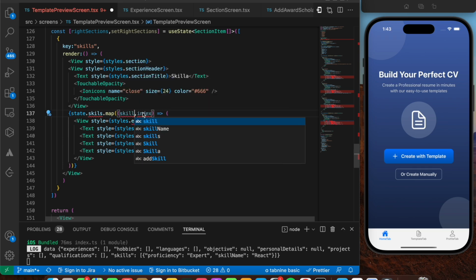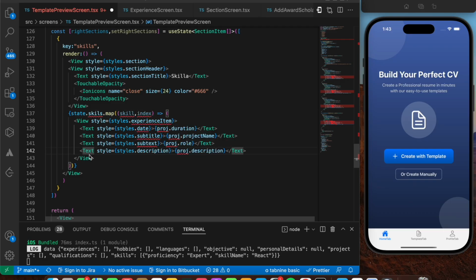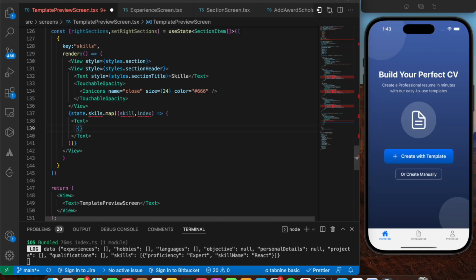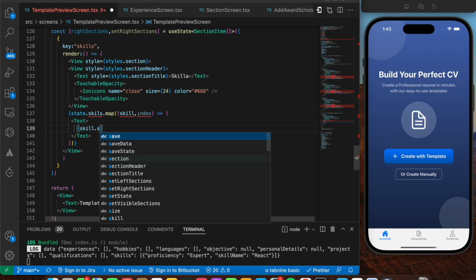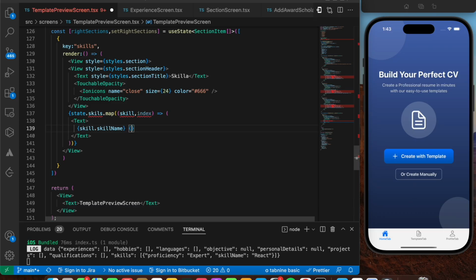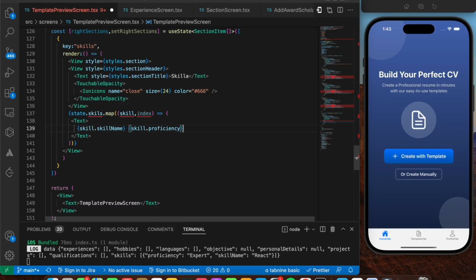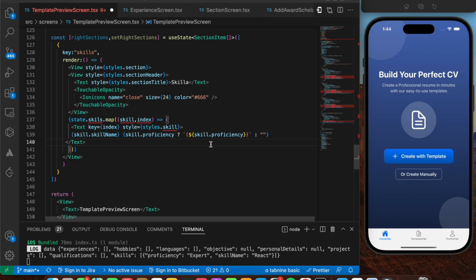here we need to show two details, that is your skill name as well as your proficiency. So here directly render a text instead of that. I'm going to say text. Within that I'm going to say skill dot skill name, dollar skill dot proficiency, if it's present, then I'm going to make use of backticks. Here I'm going to say skill dot proficiency. I'm just going to paste in for this, just like this. Okay, let's format once.